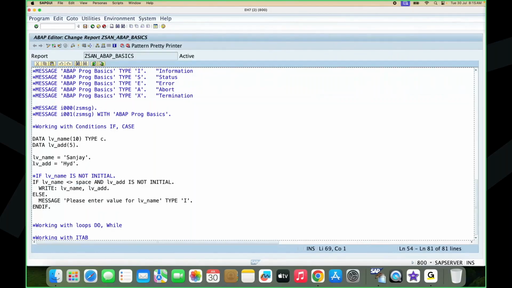For example, you are not passing the address value, only the name. When you pass only the name, we will not get any result here because this statement will fail and it will go to the else and display a message statement, but it should not display a message. It has to check whether LV name has a value or not. Then you have to use the ELSE IF statement. ELSE IF LV name is not initial. So is not initial means if LV name has a value, then you can write LV name.